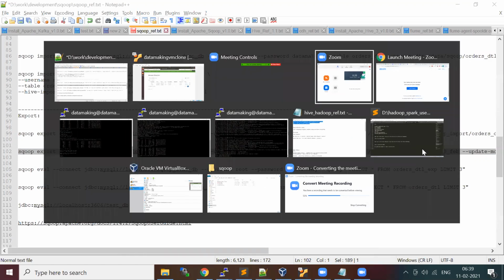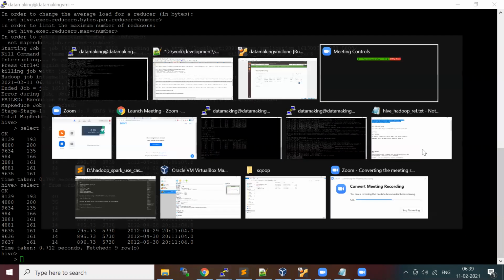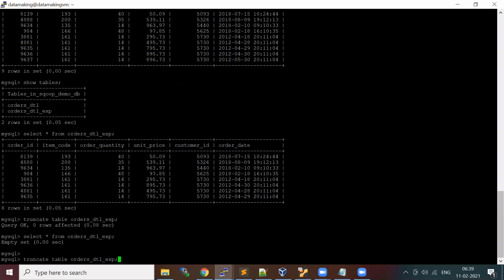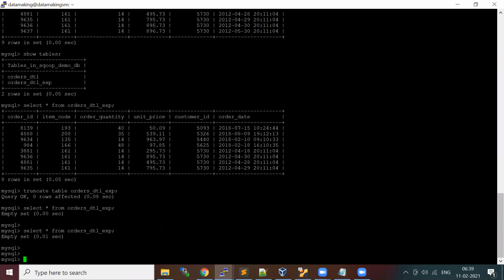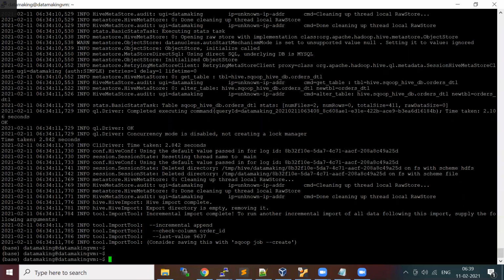and if you look at the MySQL, the export table, I don't have any data. Let's run this and export this data.